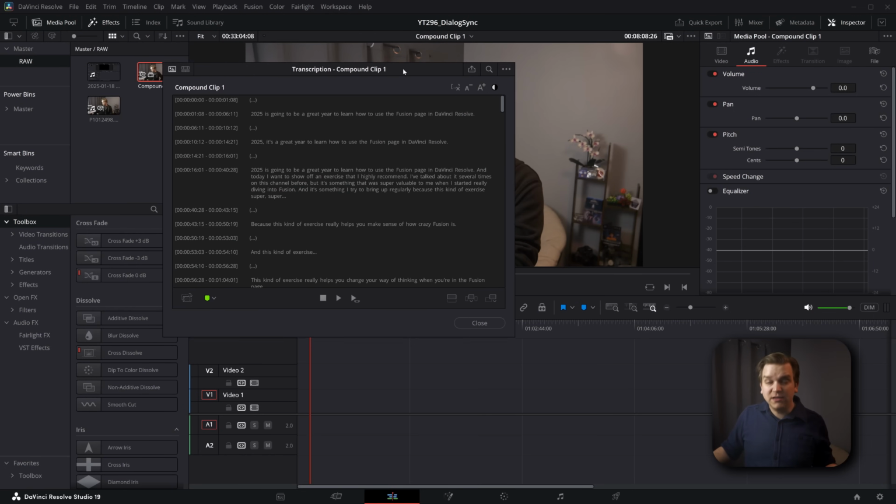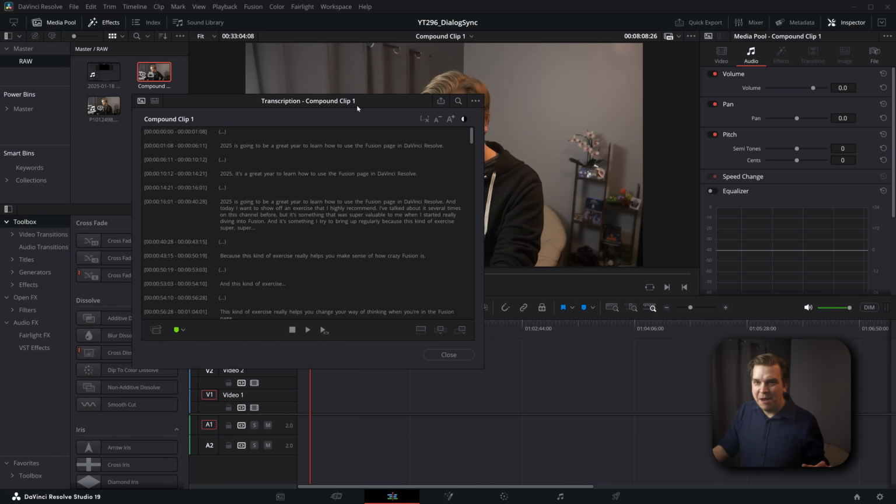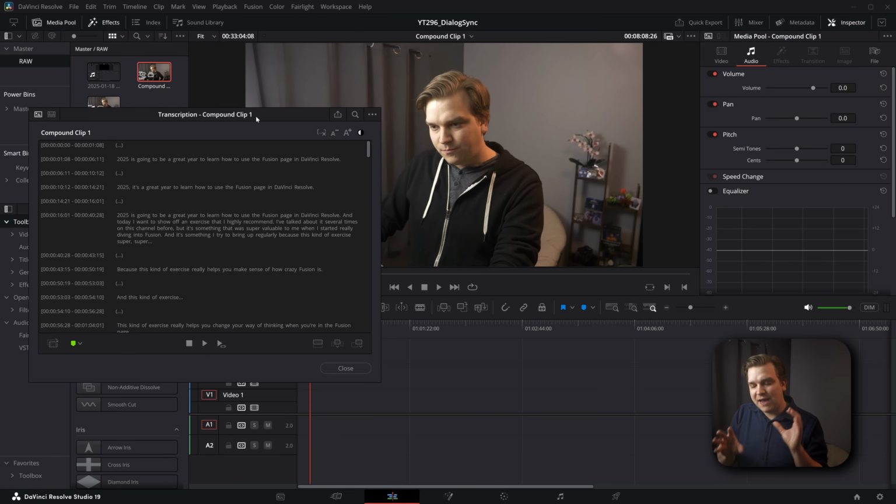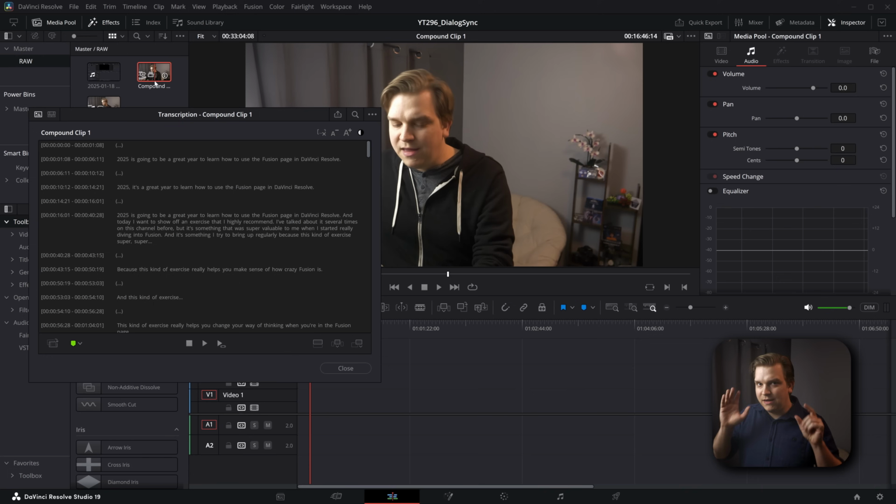And at first, it looks the same. And at first, it is the same. But remember, instead of looking at a live timeline, we are looking at a clip in the media pool. And the completeness of that clip, or this compound clip, will always remain whole.